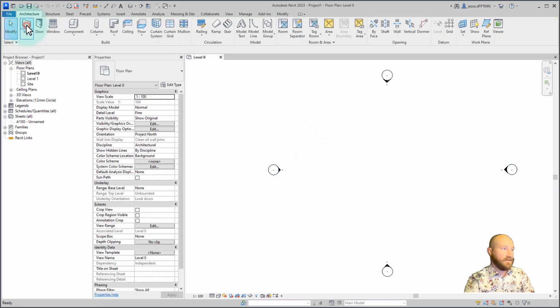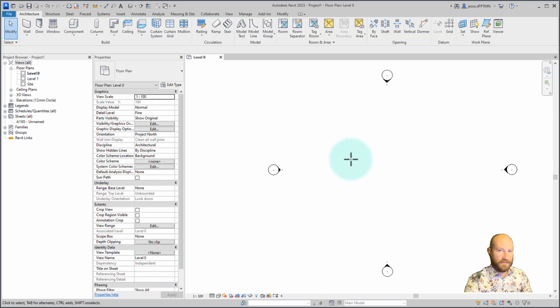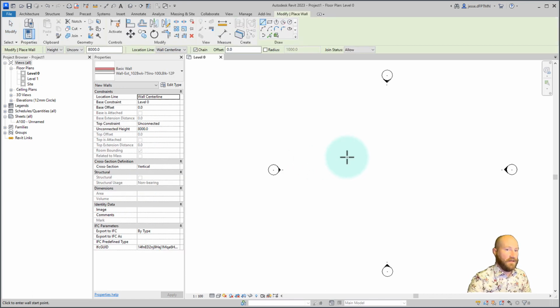If I select a tool, right now I've selected the wall tool, and I hit escape, it will cancel the tool that I'm in. Sometimes you'll have to hit escape 2 or 3 times to get out of the different layers of tool that you're in, so best to double tap. Now, if I also want to restart the last tool that I had selected, I can hit the enter key. This now shows me that I'm using the wall tool.